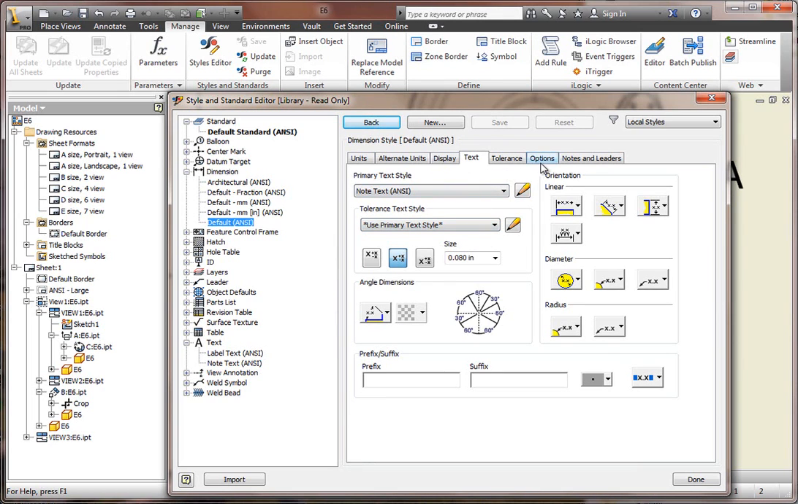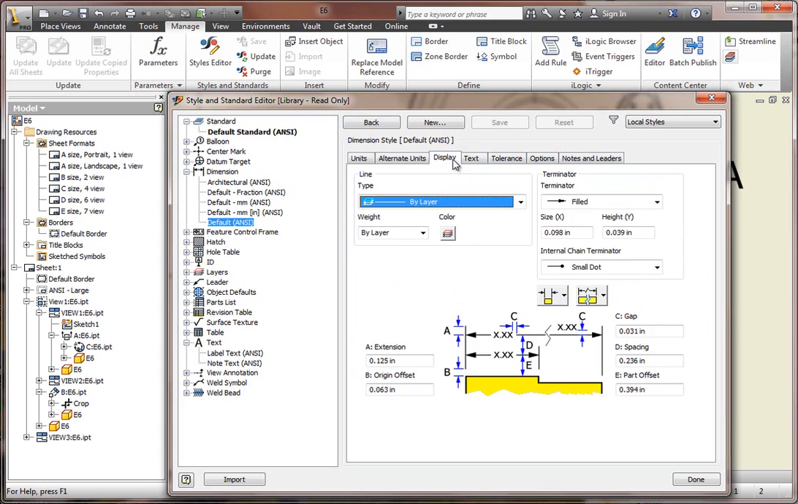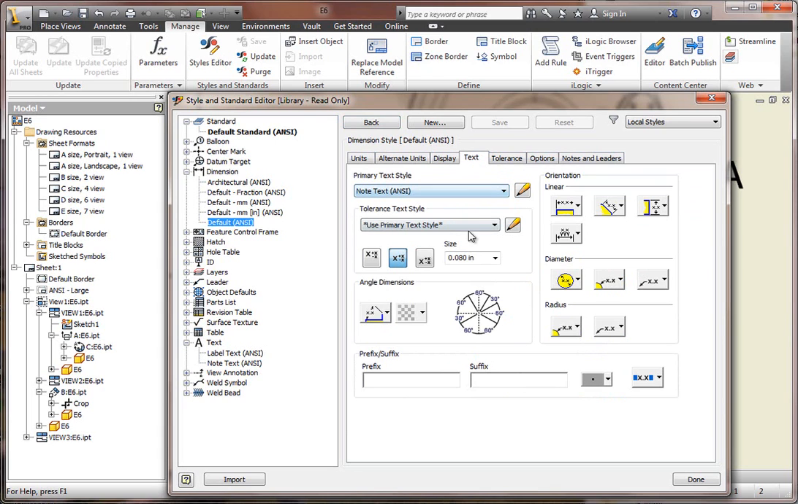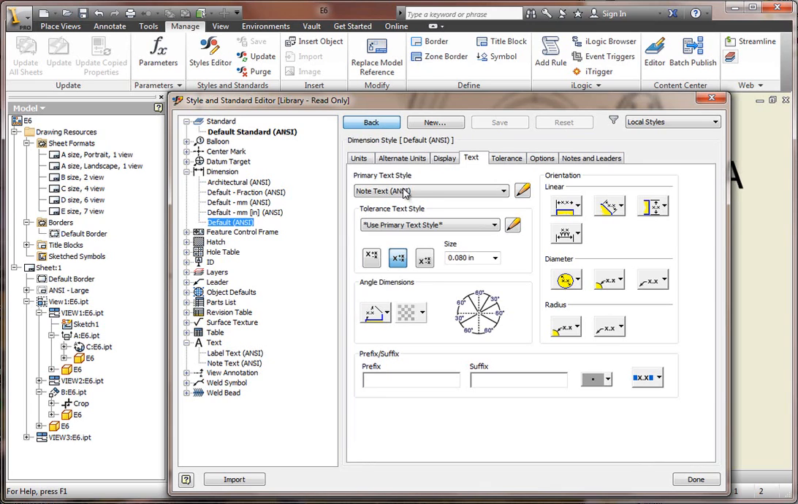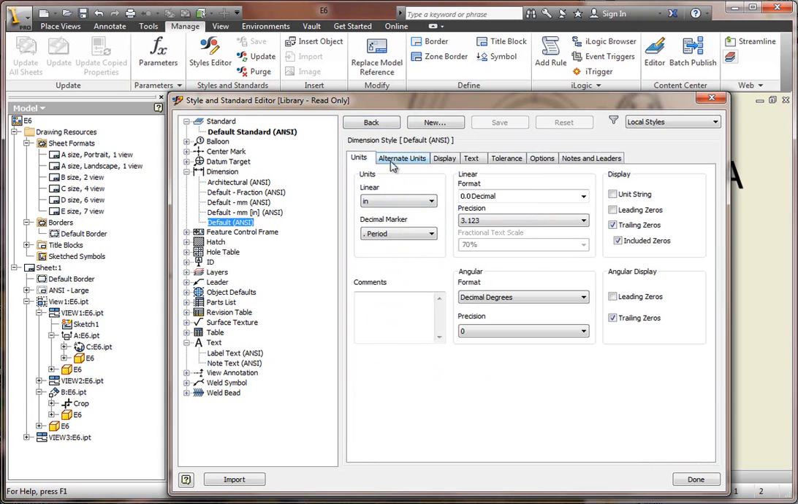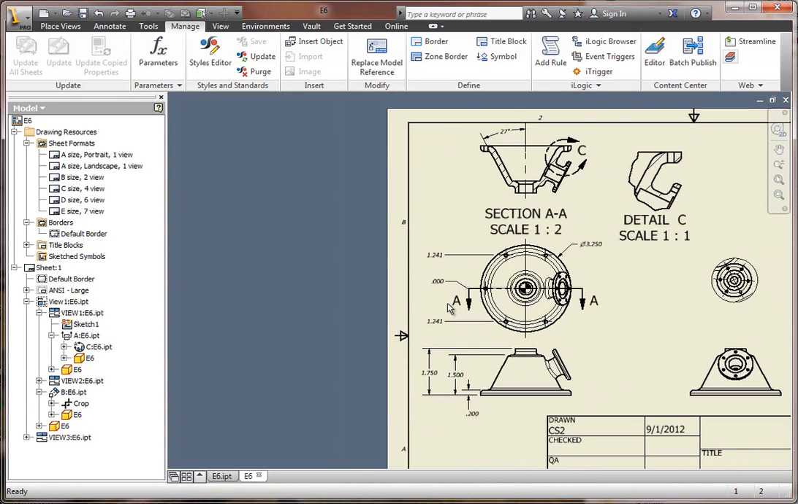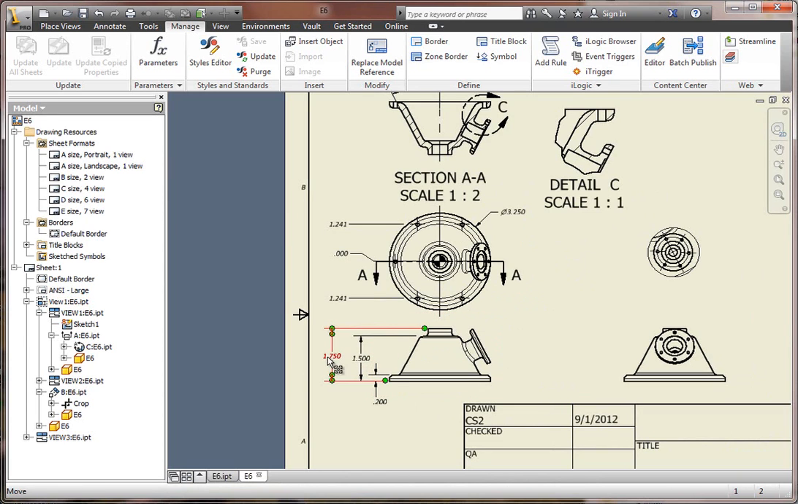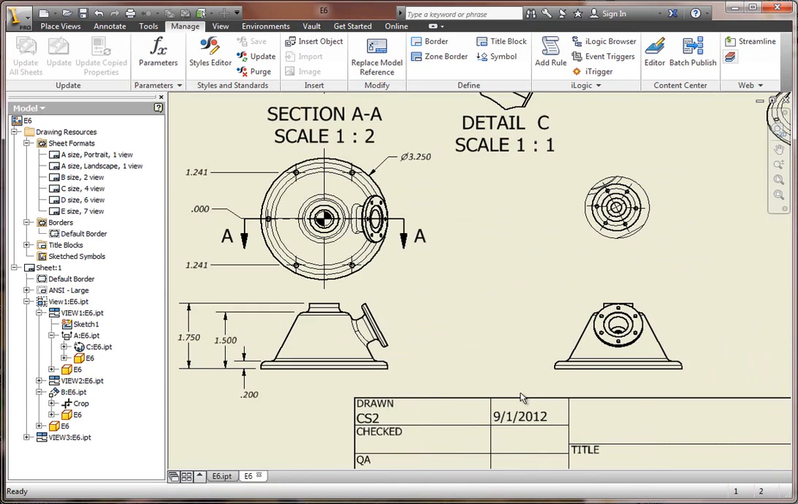And then also for the notes and leaders, you'll see we're seeing a little preview there. It looks like it took everything we wanted. Let me make sure. That was for the note text. Let's make sure this is all set up properly. And hit done. And now you can see everything's a bit smaller and it's italicized, so it's all following that format.